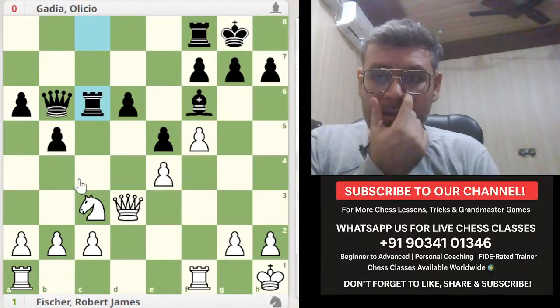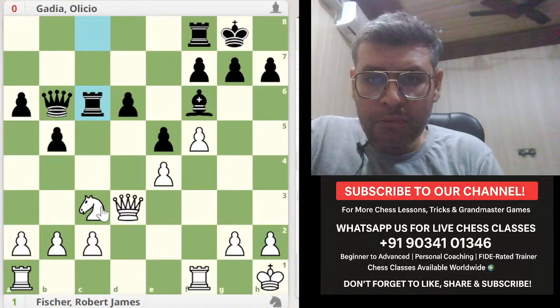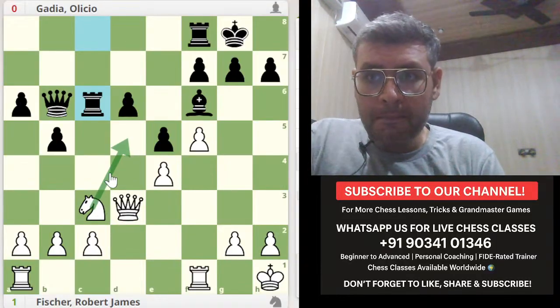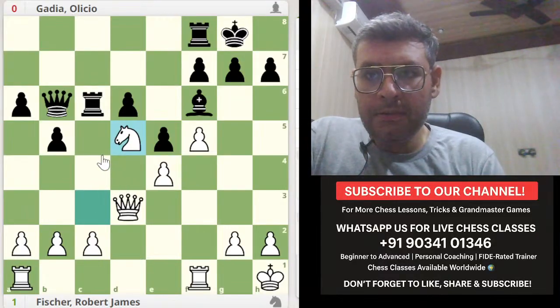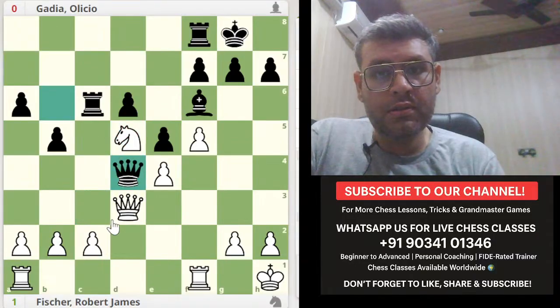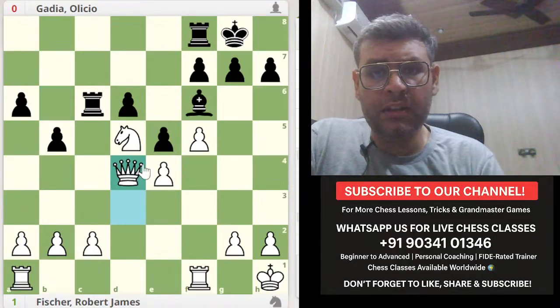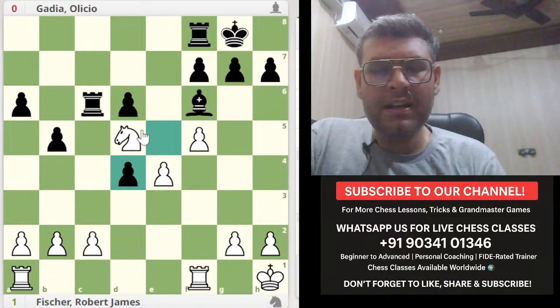Okay, rook captures. What can we play? We can put the knight immediately. But if we put the knight immediately, what will happen? Queen may go to d4. Black can force the exchange of queens. If we exchange the queens, the weak square does not matter. We cannot create a big attack on black.